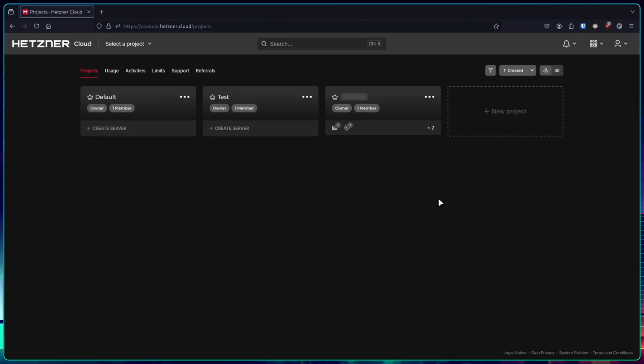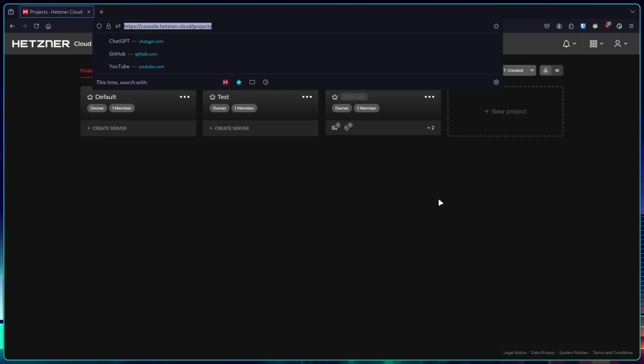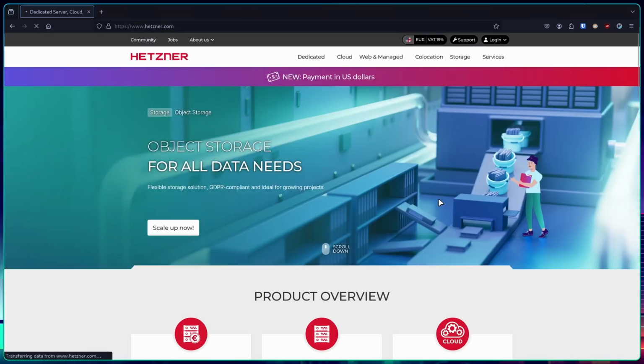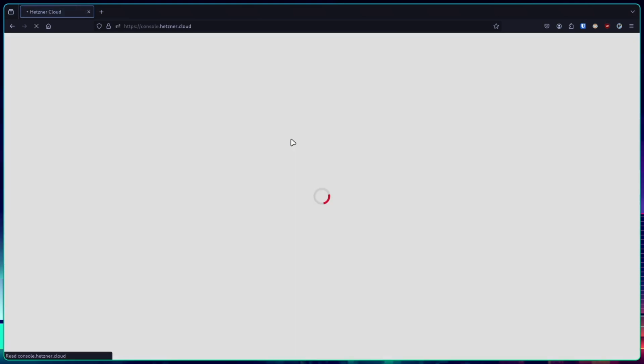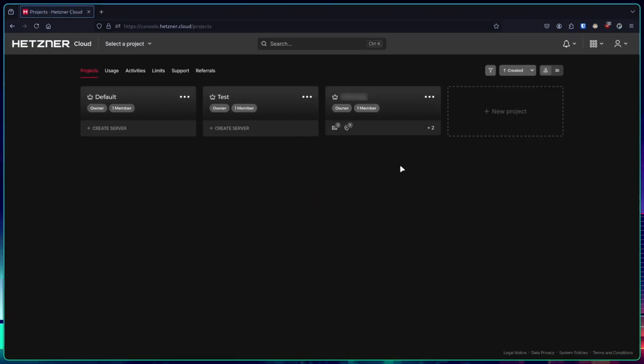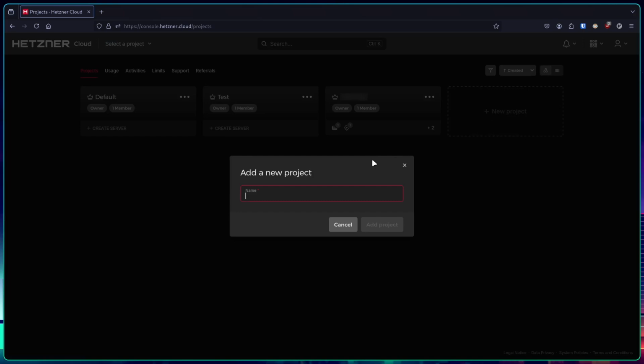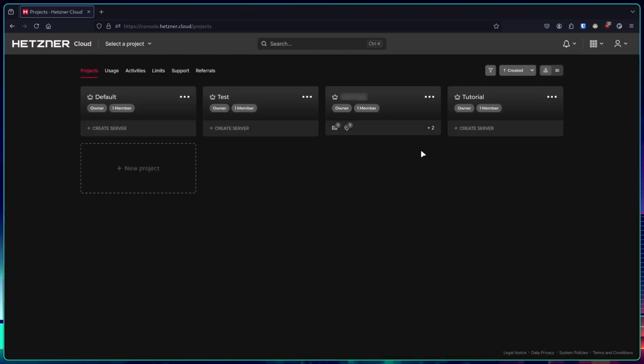After the registration process, you should now see this page. If this is not the case, navigate to hetzner.com and select Login, Cloud again. You can now create a project for your server. I'm gonna name mine Tutorial. After the project has been created, click on Create Server.